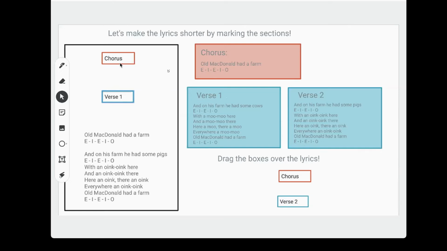And so what we're going to do is we're going to use these boxes to replace the words. So before we had to write out, here are the words you sing, and then you sing these words. But now we can make it simpler by just saying, oh, sing the chorus, and then sing verse 1, and then sing another chorus, something like that.